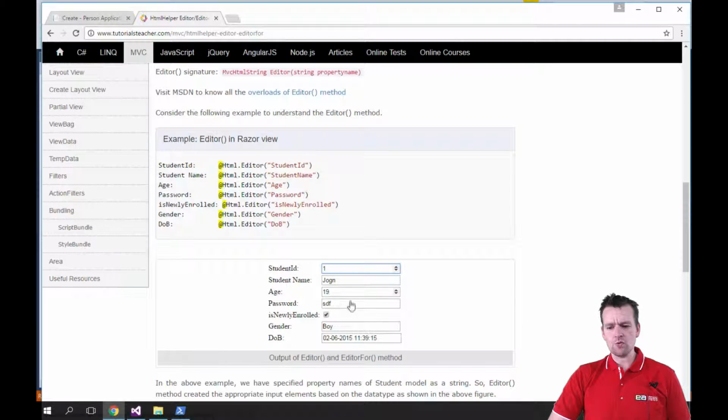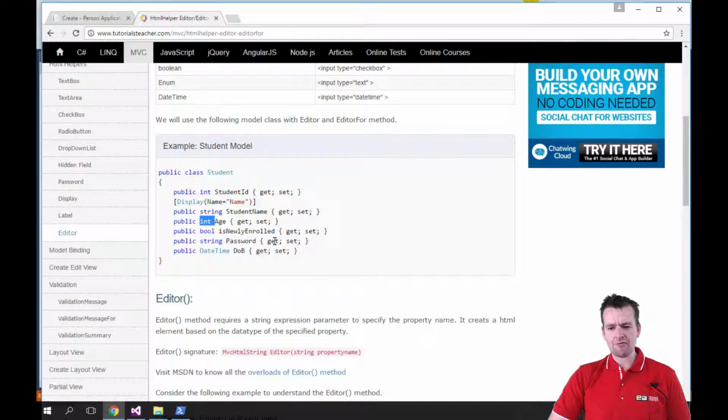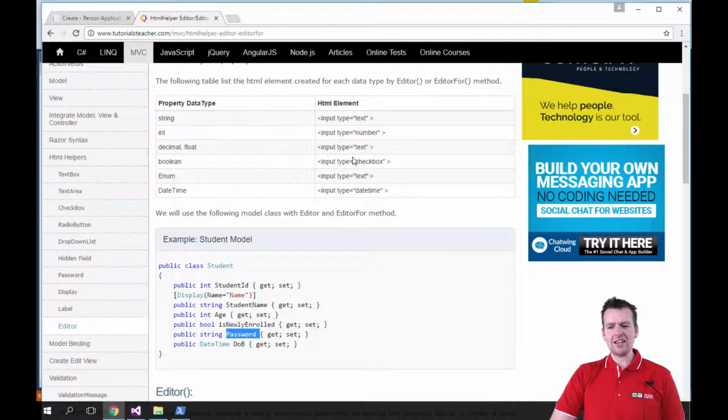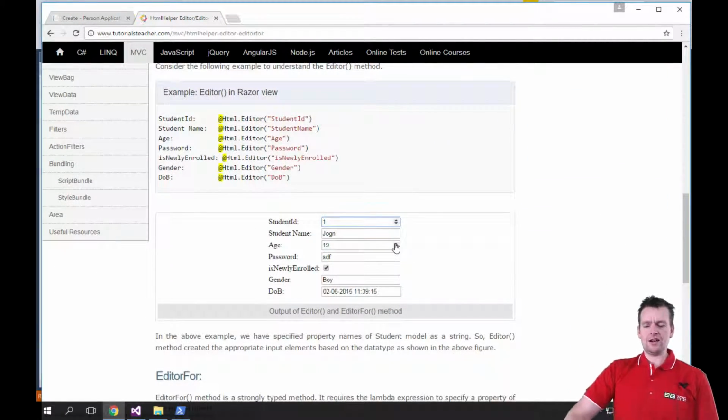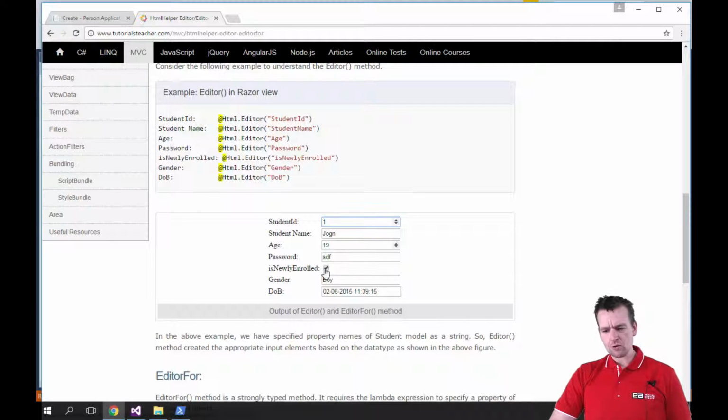And then the password one, that should actually be a type of password. But you can't see that right now, it's just a string, but later on we can tell it that it's going to be an actual password. We can do that in other ways, but that's the password one. We have the boolean value, that'll just be a checkbox.